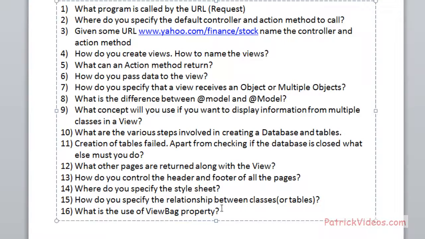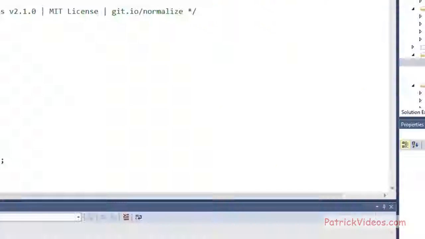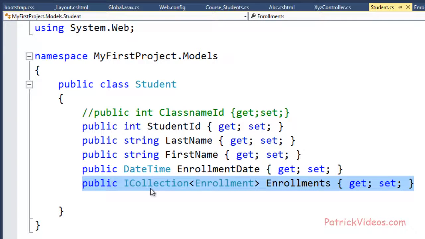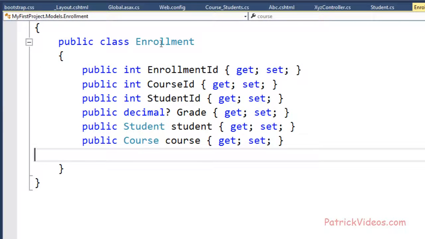How do you specify the relationship between classes or tables? In this case, the student class has multiple enrollments, that means a one-to-many relationship. You specify it right here. You can either use List or you can use ICollection. And here you are specifying a one-to-one relationship. Every enrollment has one student and one course.